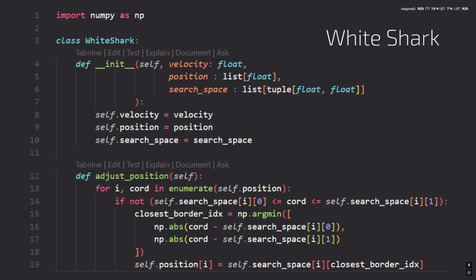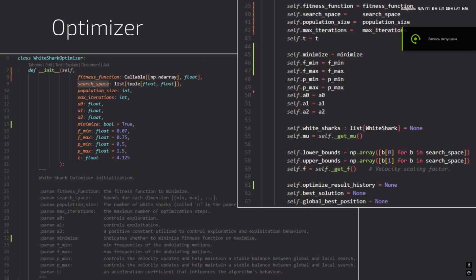Here the optimizer is initialized, where the fitness function, the population size of white chalks, the condition for the fitness function, whether we are looking for its minimum or maximum, the maximum number of iterations, and other parameters necessary for the algorithm's operation are passed. These parameters are described in more detail in the paper.